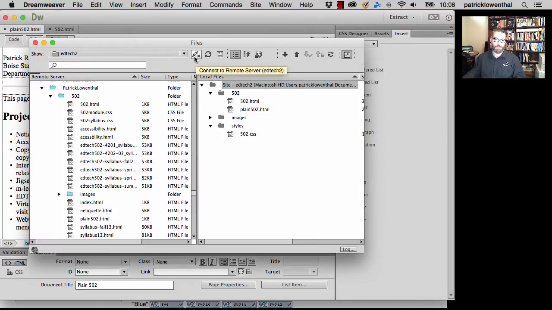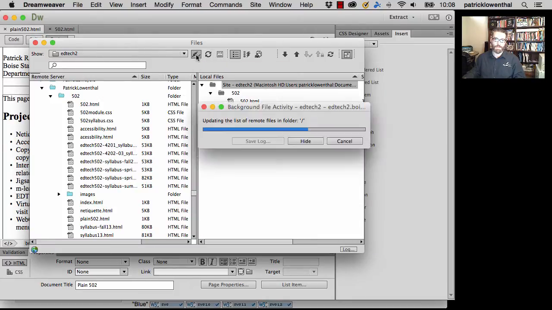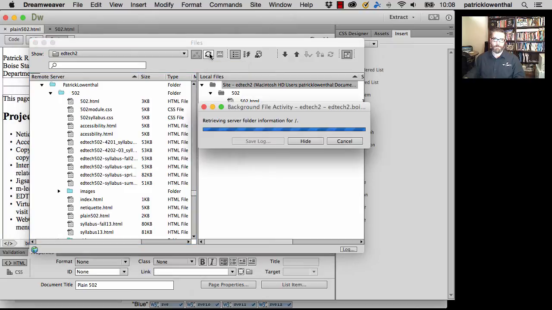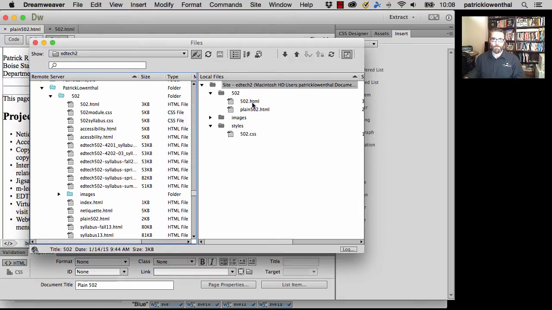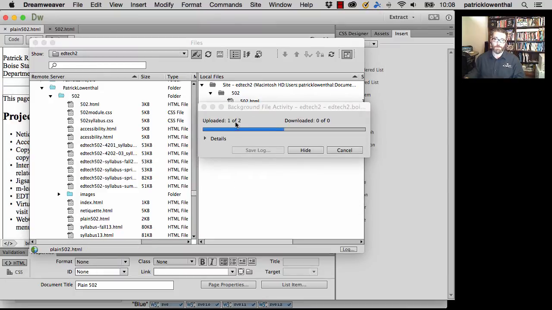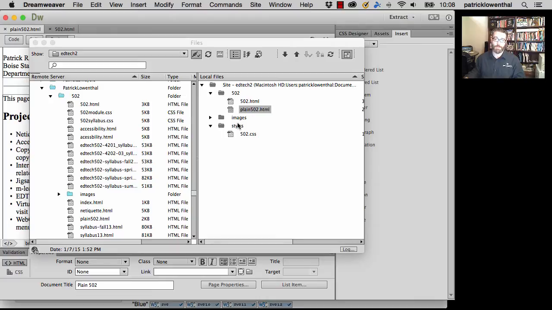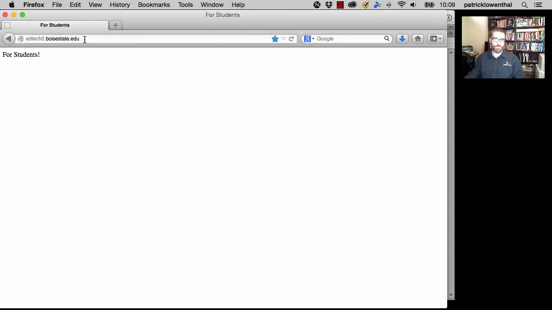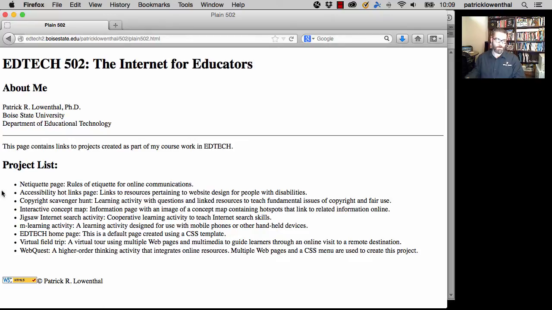Go to Expand View. I'm going to connect. I'm going to hit refresh. Okay, now I'm going to click on my plain page and I'm going to drag and drop. It's going to ask me if I want to upload dependent files, and I do. So in this case, it's actually uploading that image too. So now if I go to my EDTECH 2 site, the plain 502, I can see there it is.